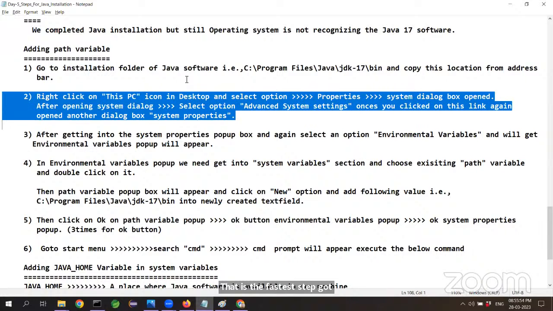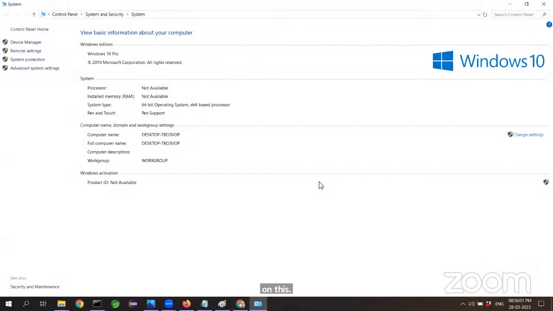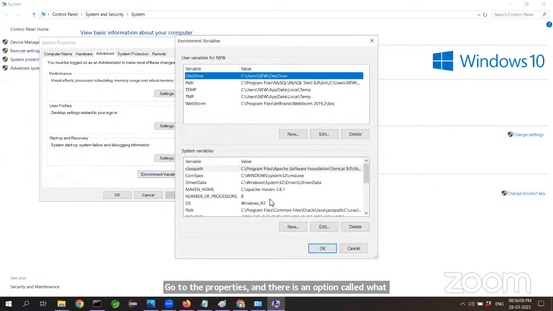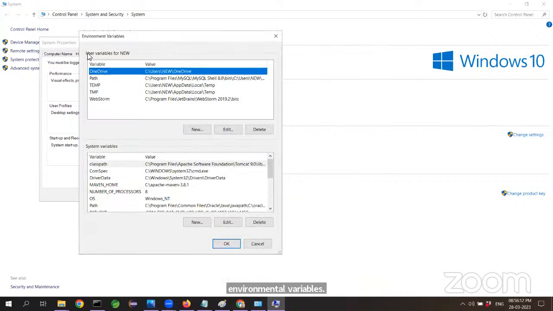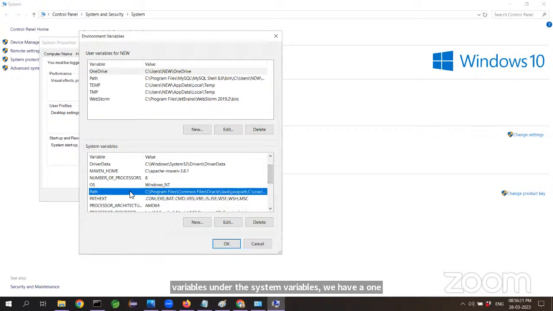After that, what do you need to do? Right click on this PC, go to the properties, and there is an option called what? Advanced system settings, and go to the environment variables, and we will get what? The environment variables pop up, where you have user variables and system variables. Under the system variables, we have one predefined variable that is called the path variable.